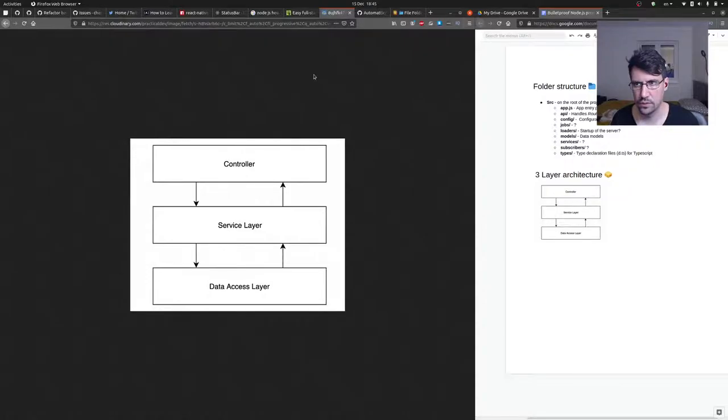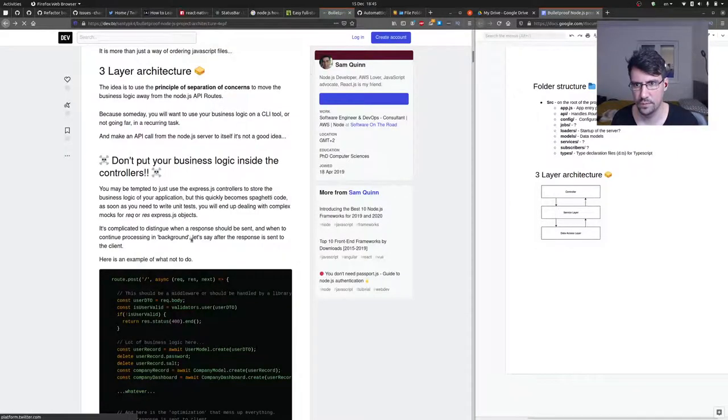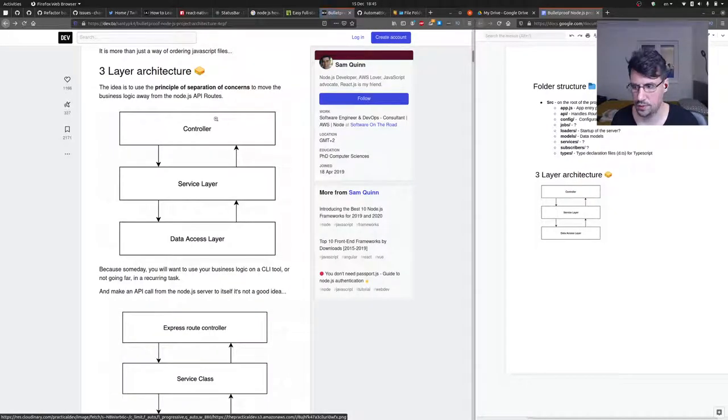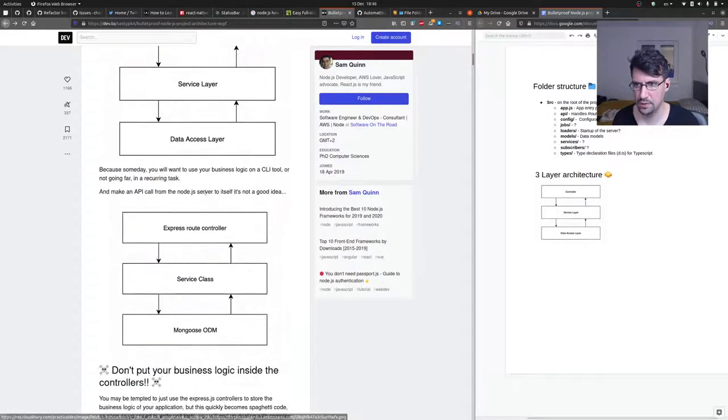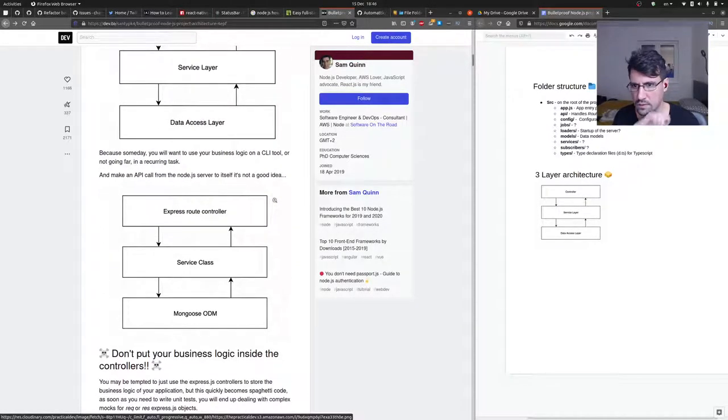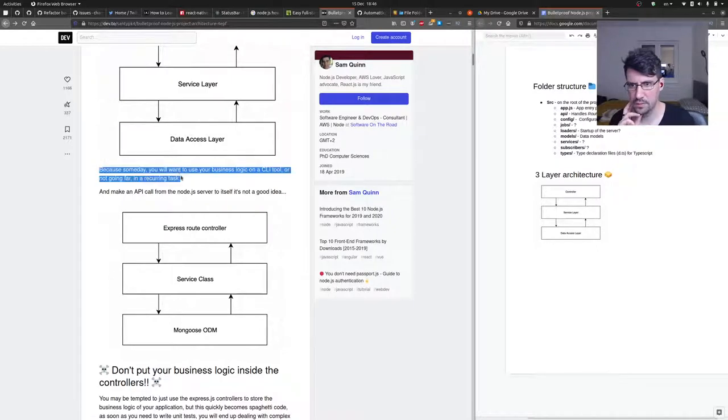And it really doesn't open a new image or a model window or something. Okay, because someday I want to use business logic on a CI tool. I'm not going far in a recursive task. An API call from a Node.js server to itself is not a good idea.